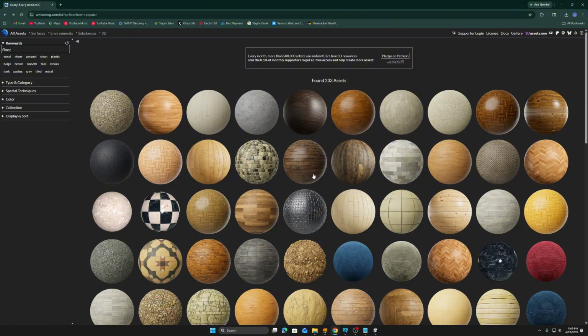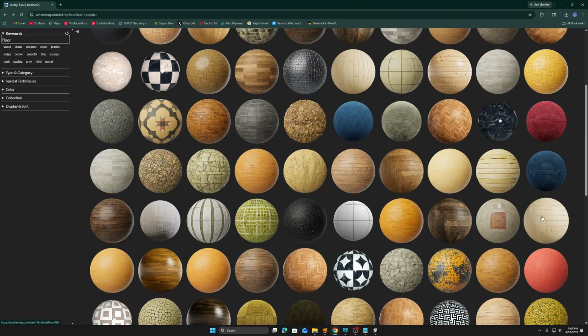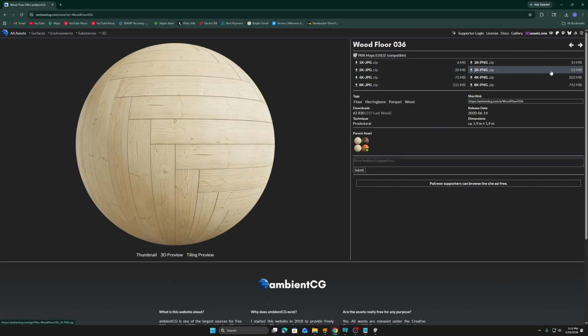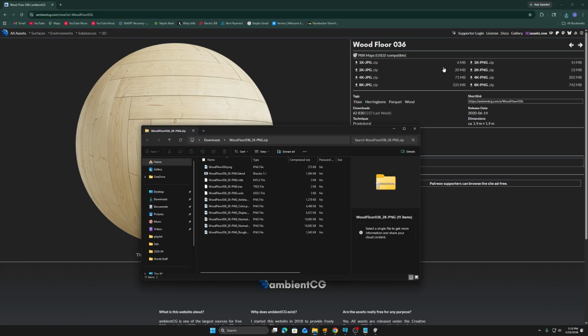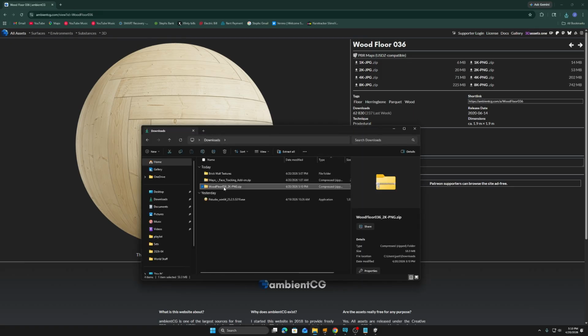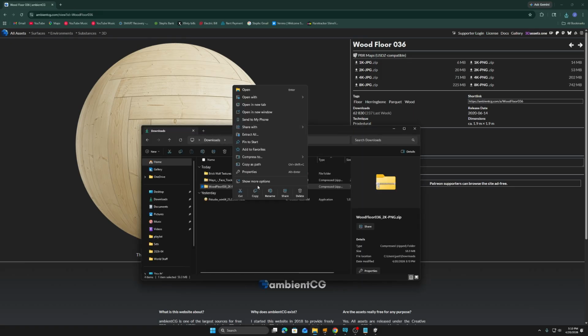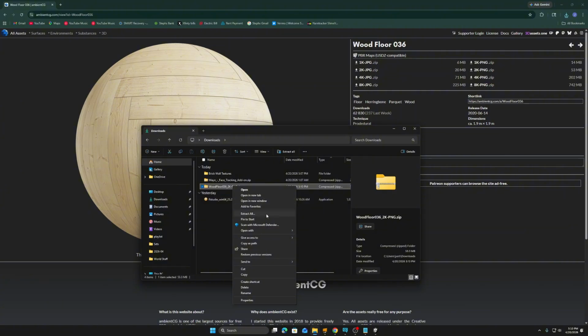Floor. We'll just do something that's going to be good for light, something that reflects off the lights pretty well. I like this one. So we'll download that one. Open that up, go back to downloads. We'll extract all.